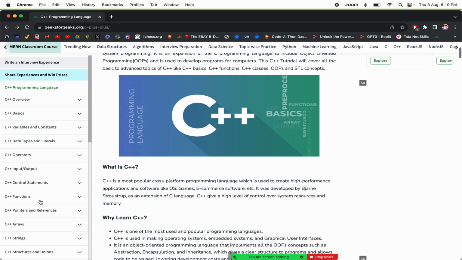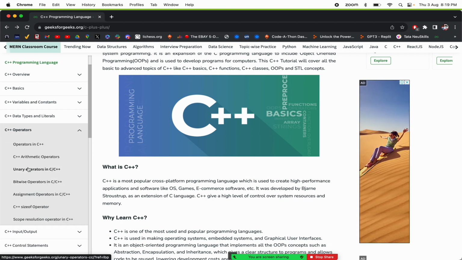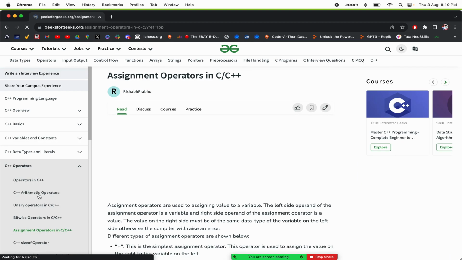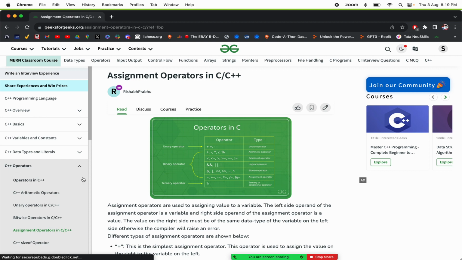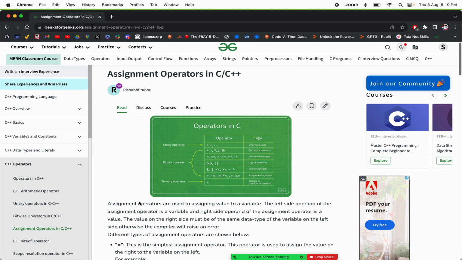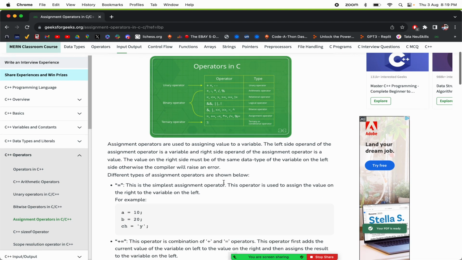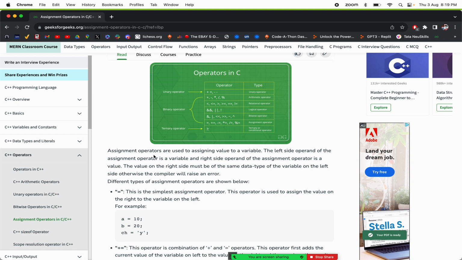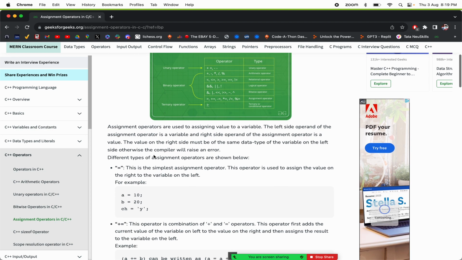So next in operators, we have assignment operators in C++, right? We have seen the bitwise operators. Now we are on assignment operators. Over here, this is the operators table in C++. Assignment operators are used to assign values to a variable. The left side operand of the assignment operator is a variable, and the right side operand is a value. The value on the right side must be of the same data type as the variable on the left side, otherwise the compiler will raise an error.